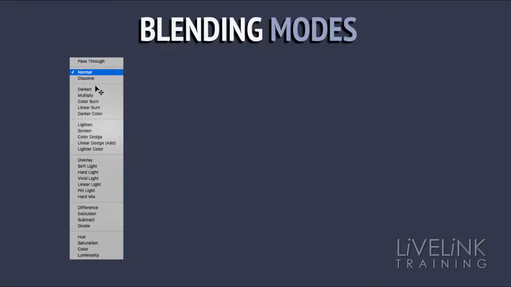For example, the first group here are called the darken blend modes. What they allow us to do is to blend layers together in a way that creates some sort of darkening effect. They all create a darkening effect, but they do it in slightly different ways. Next, we have the lighten blend modes. And these do exactly the opposite of the darken blend modes. They actually result in a lightened version of the image.